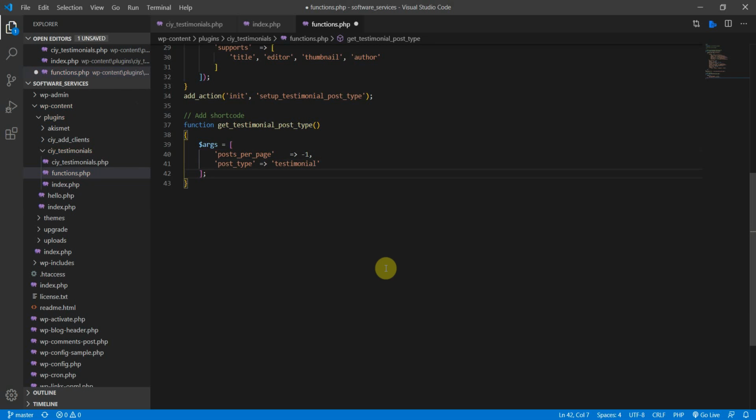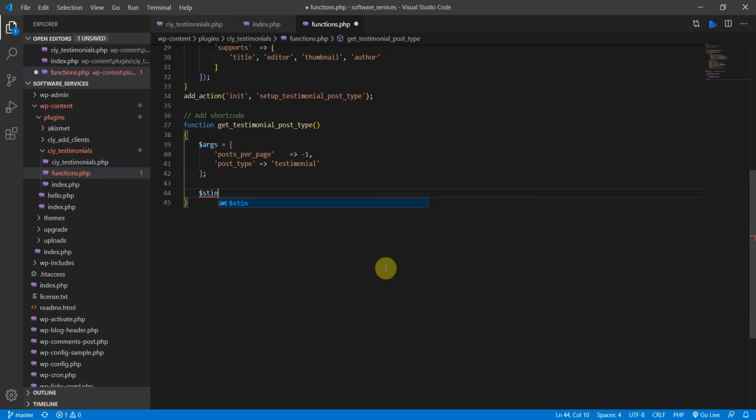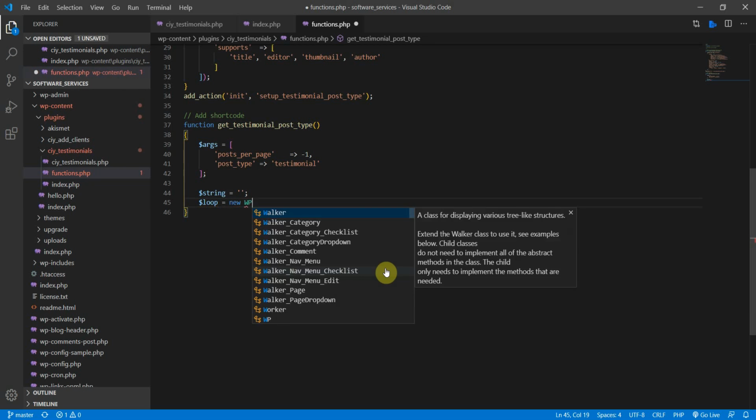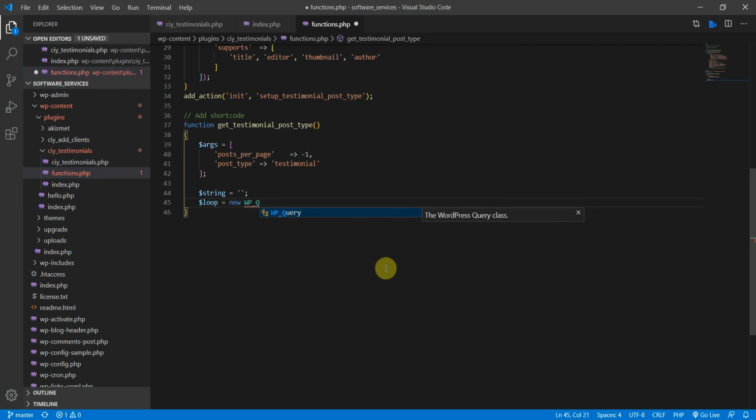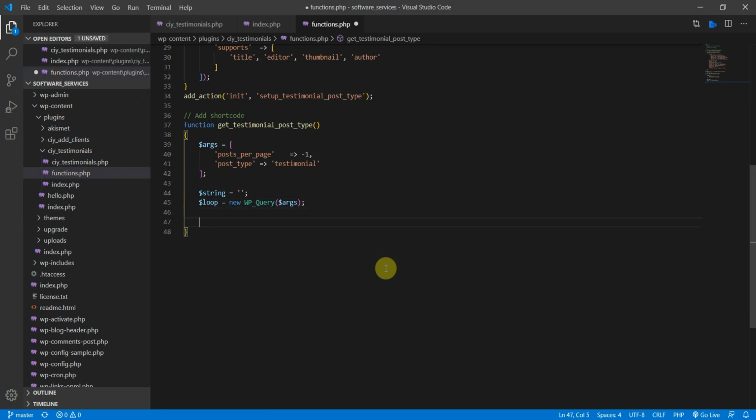All right, next we need to create an empty string here. So a variable called string, it's going to be empty. I'm going to populate it pretty soon, and then the loop. So this one is a new WP underscore query, and the args right there. Right, next an if statement. So now let's bring in the loop here.